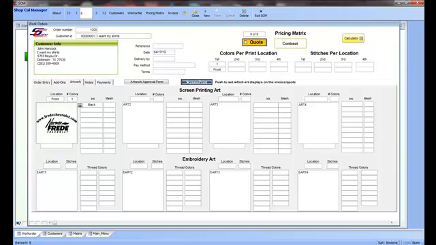This front and everything else, it all comes from up here. The button right here, screen print, does two things. It tells ShopCal which art to display on the invoice, in this case screen printing art, and it also tells ShopCal which artwork approval form to bring up.